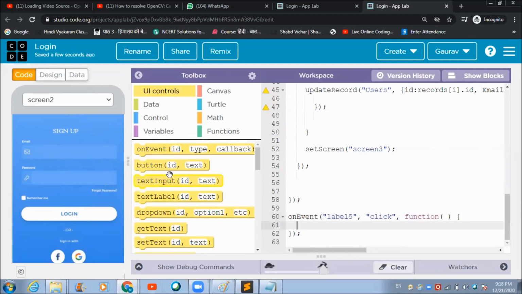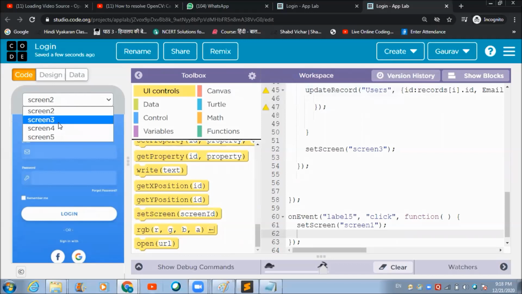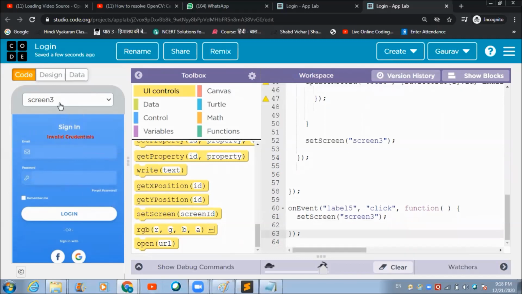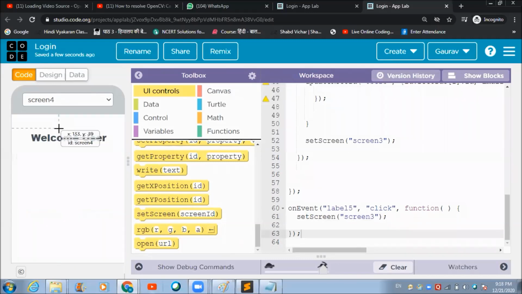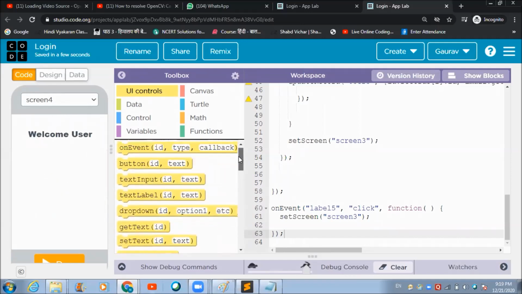And I would like the user to get redirected to, what was the name of the sign in screen? It is screen 3. So that's how we can do it. Fine. And now let's come to this screen. Once the user is done with logging in to the app, this is the screen he's going to come across, screen 4.